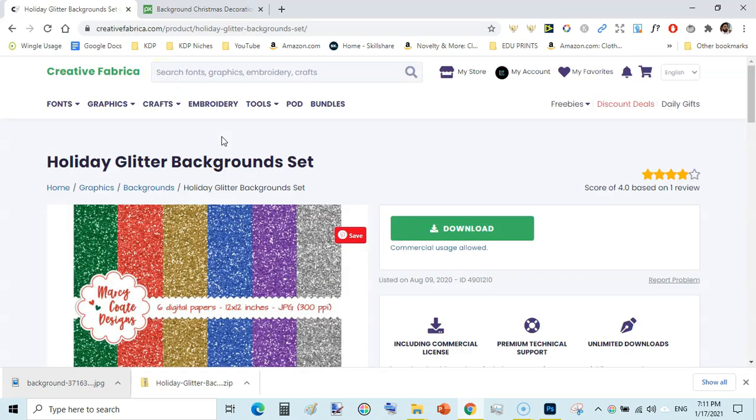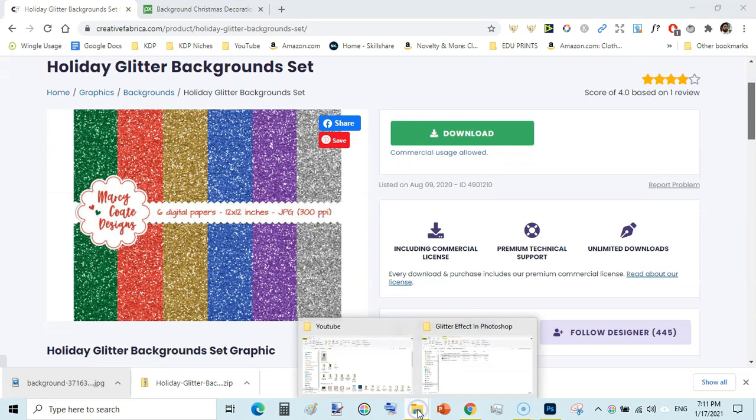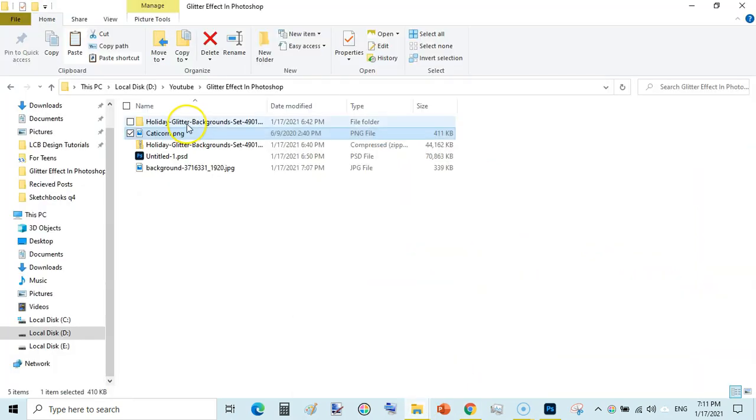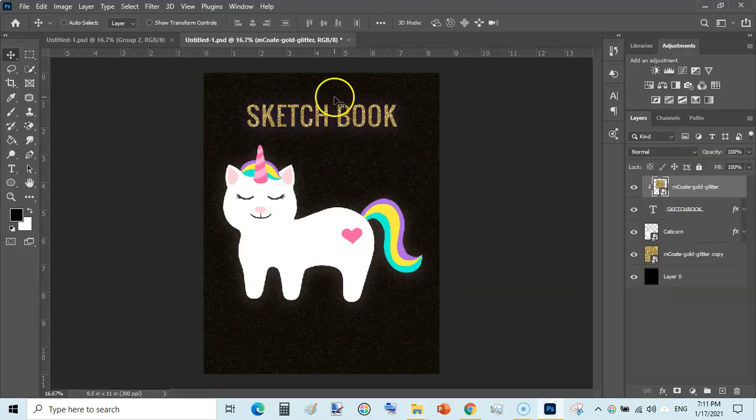I have downloaded this glitter text effect from Creative Fabrica. So I went to Creative Fabrica search bar and here I typed glitter backgrounds and I downloaded this one and this came here. This is a glitter pack and here are various glitters. I use this one to create this text effects, this one. So let me guide you step by step how I did this.